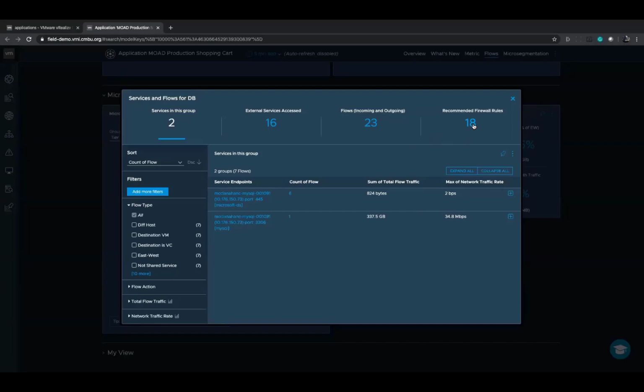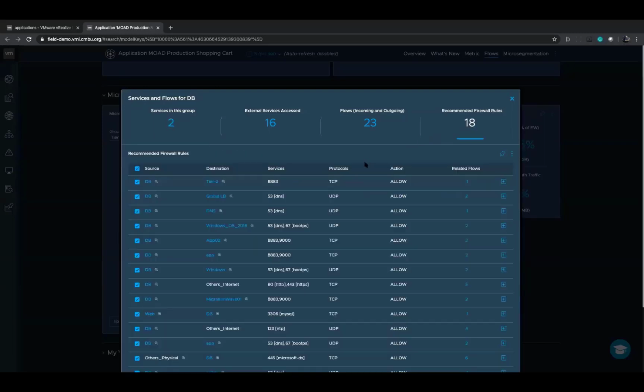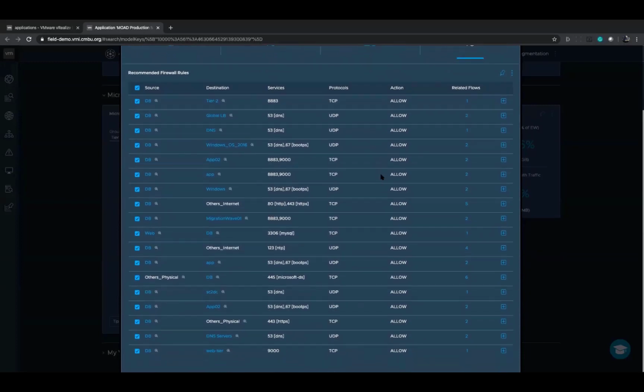More importantly, I get my recommended firewall rules. If I click on the recommended firewall rules, this shows me, based on a full analysis of all flows within the application, all of the suggested firewall rules in a whitelisted approach that I can now export and import into NSX and apply at the distributed firewall level to implement microsegmentation very easily.